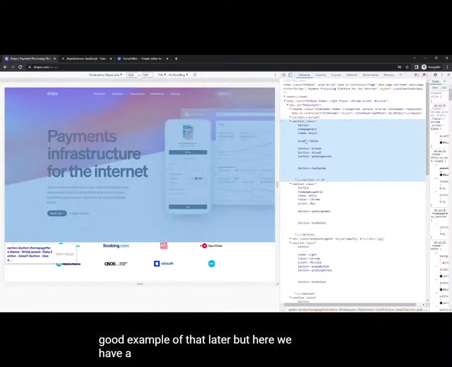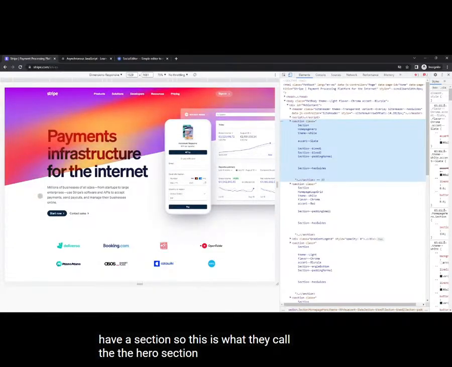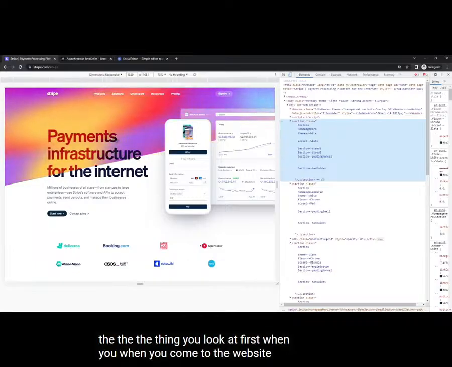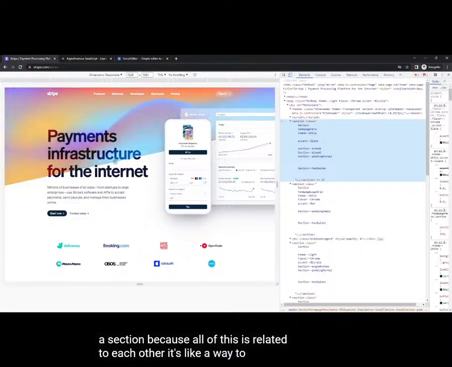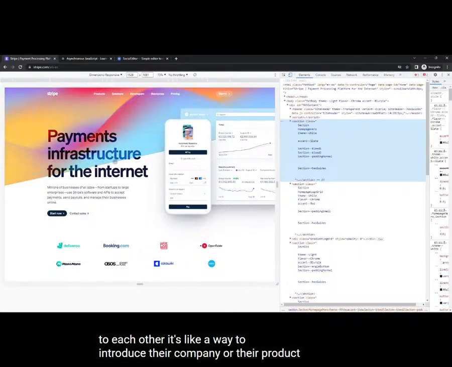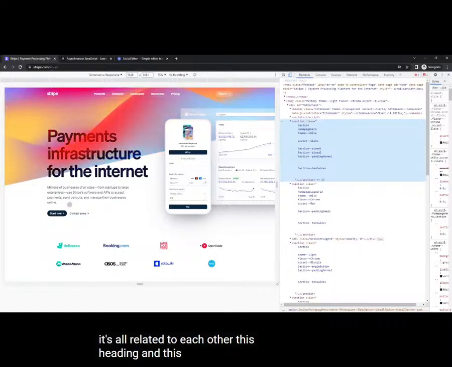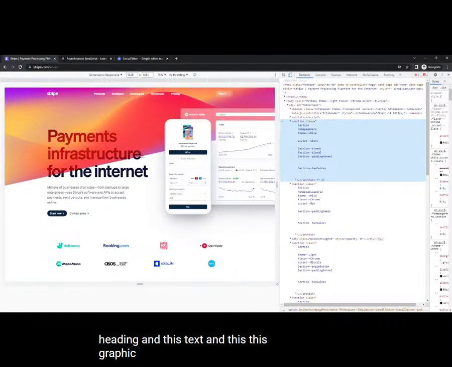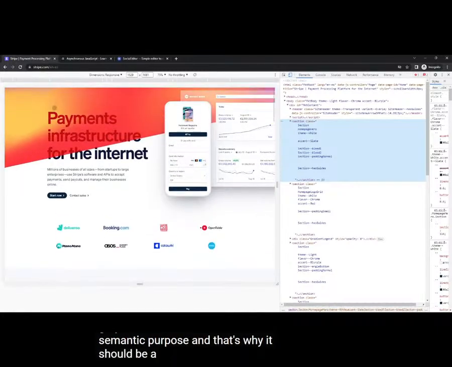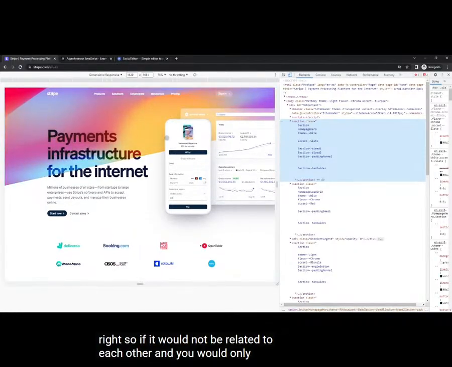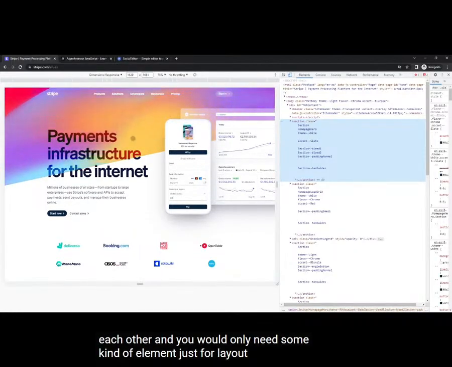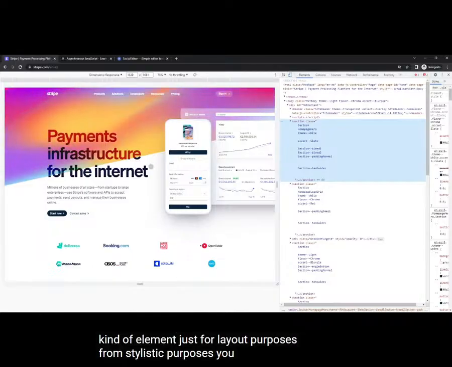But here we have a section. So this is what they call the hero section, right? Really the thing you look at first when you come to the website. This is a section because all of this is related to each other. It's like a way to introduce their company or their product. It's all related to each other. This heading and this text and this graphic, it all has the same semantic purpose, and that's why it should be a section and not just a div, right? So if it would not be related to each other, and you would only need some kind of element just for layout purposes, for stylistic purposes, you would use a div, right?